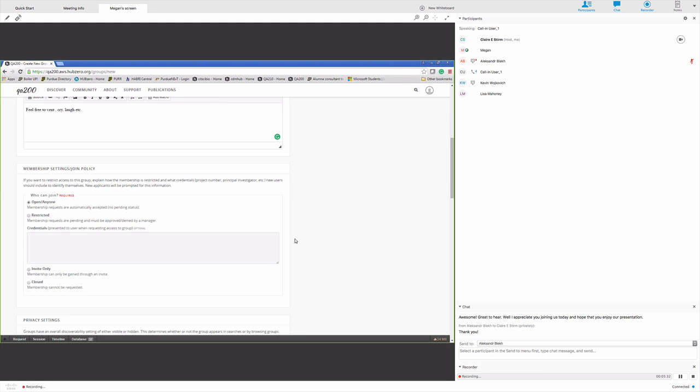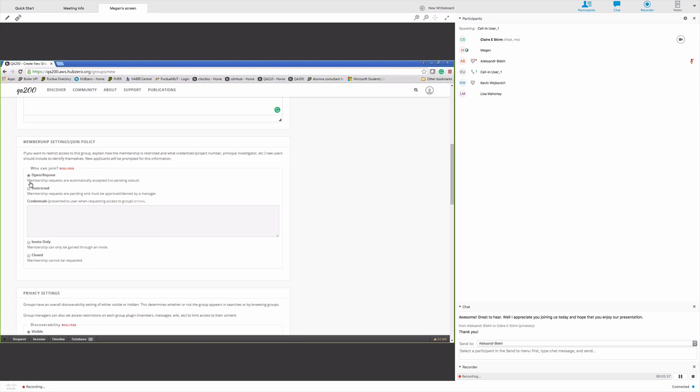Then you have this option of membership settings and join policy. Again, it's going to give you a little bit of a description underneath each one, so if you're not sure what each means, you can cheat right here. Now, credentials, this one isn't probably used as often, but if you wanted someone to only be able to join this group, let's say if they have a master's degree or something like that, you can set up the credentials that the user has to answer before they can join the group. So we're going to make this an invite only.